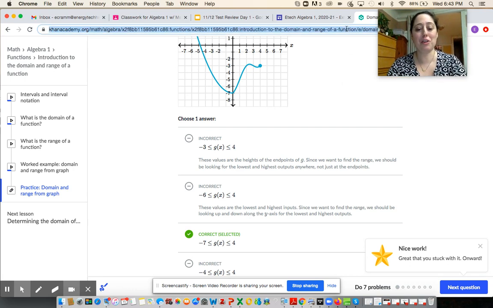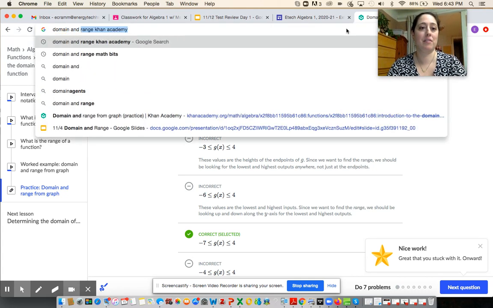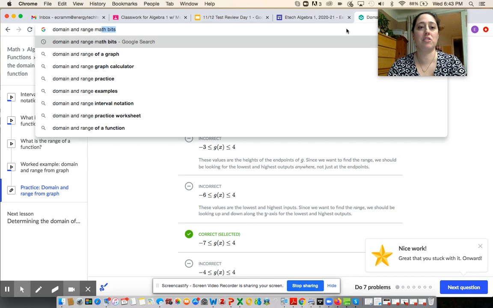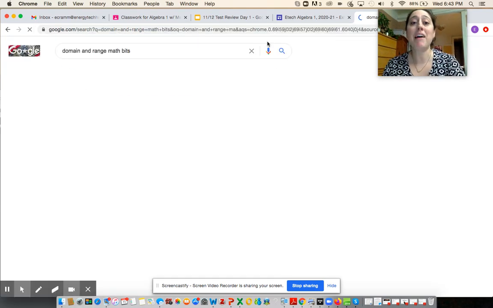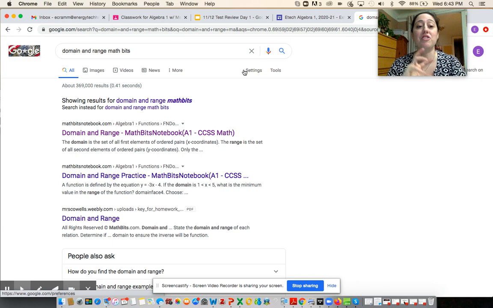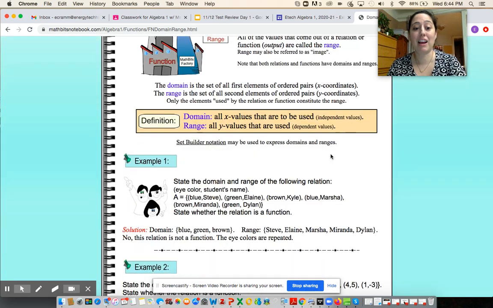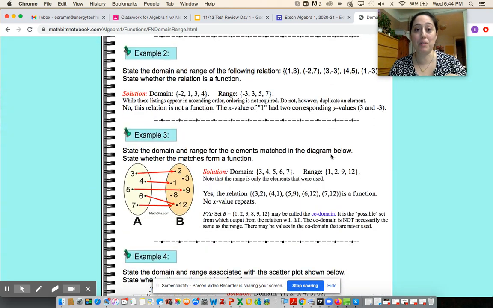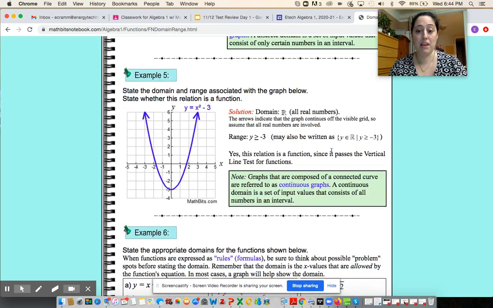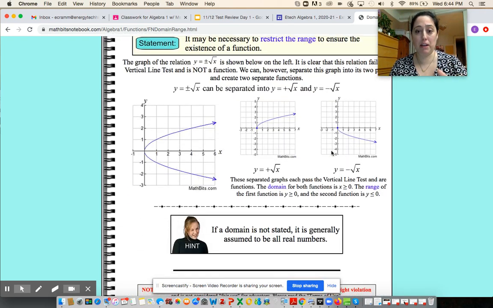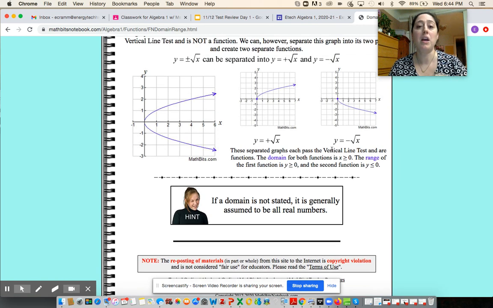I can also search domain and range, and let's try MathBits. Now, MathBits is not practice, it is just notes. So click in here and you can get a refresher. What is a domain? What is a range? And then they give you a list of examples that you can go through. If they allow you to do practice, I don't know about it, so maybe you guys can teach me something. Those two things I've found very useful in working with students.